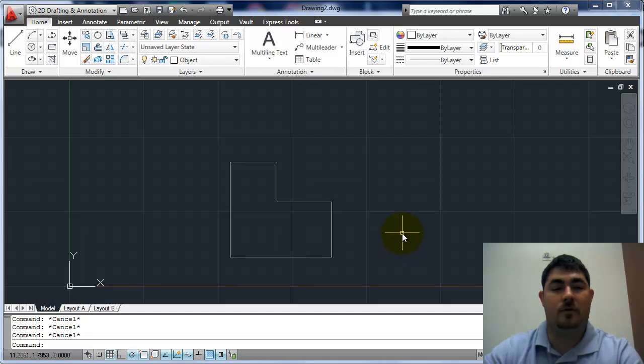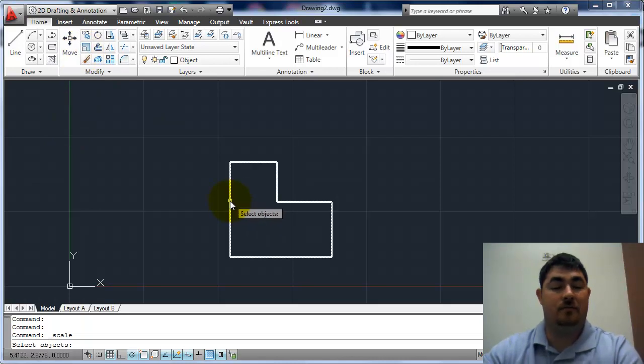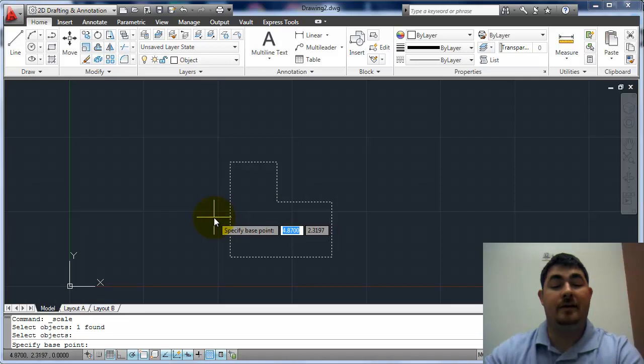In this video, I'm going to go over the scale command. So the scale is here in the modify panel, and the alias is SC. So when I pick scale, I'm going to pick my object. Now it asks me for a base point.